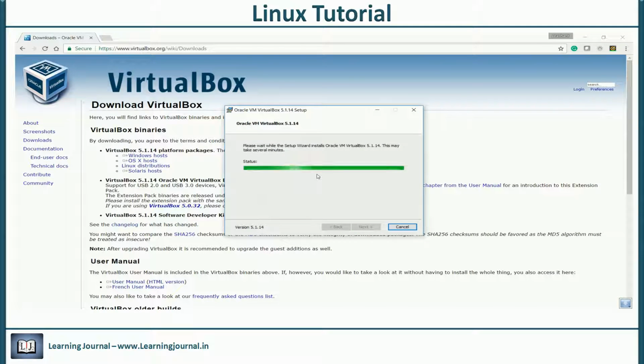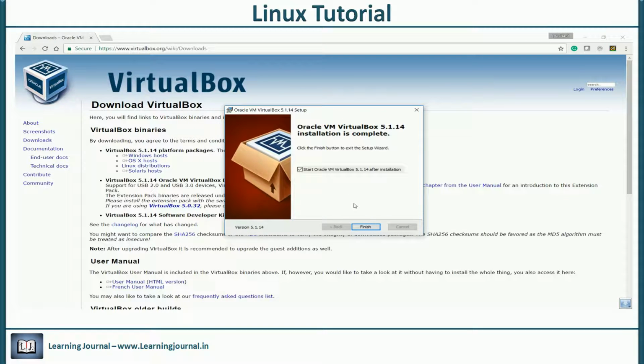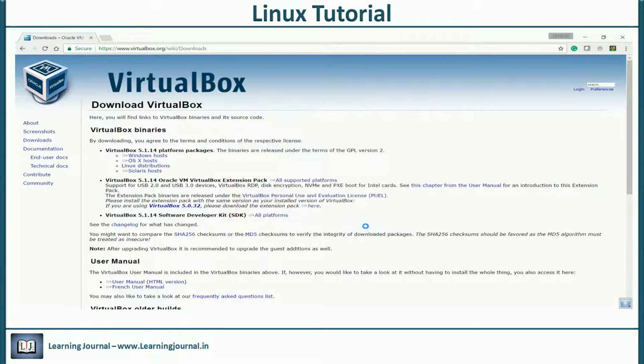It may take a couple of minutes to complete. Okay, done. Okay, so we have our Oracle VirtualBox installed.